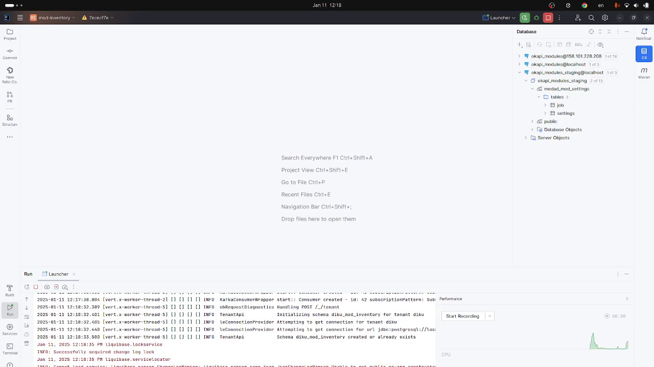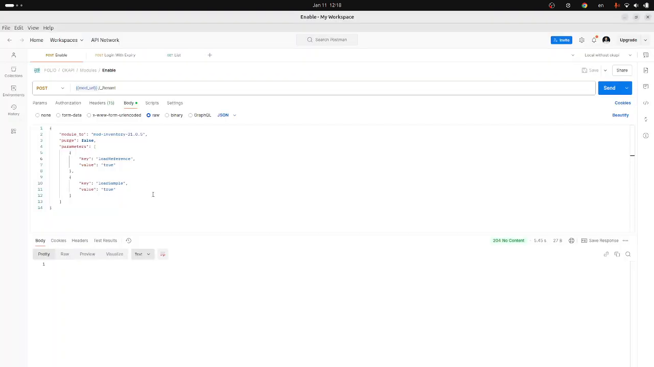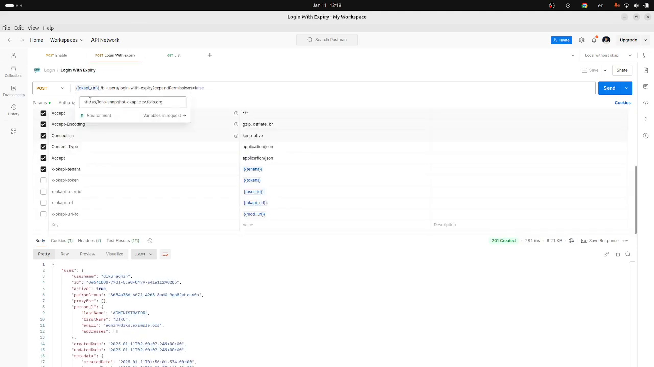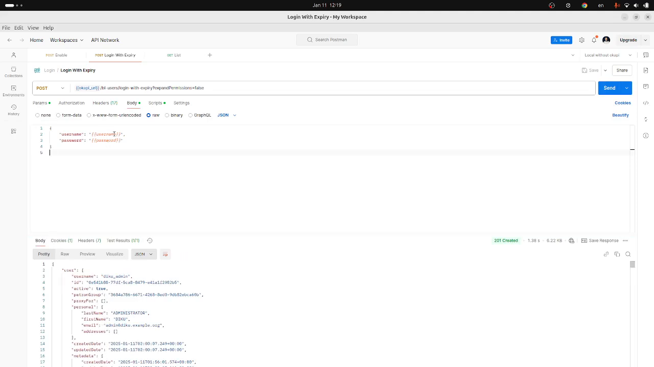If we go here, are the logs. I think we are finished. Yes, we are finished. Now we can log in first. We will log in on our Folio snapshot Okapi, the remote Okapi instance. I did it before. I will remove the response, start over again. Here is our body. We have our username, diku_admin, and the password is admin.